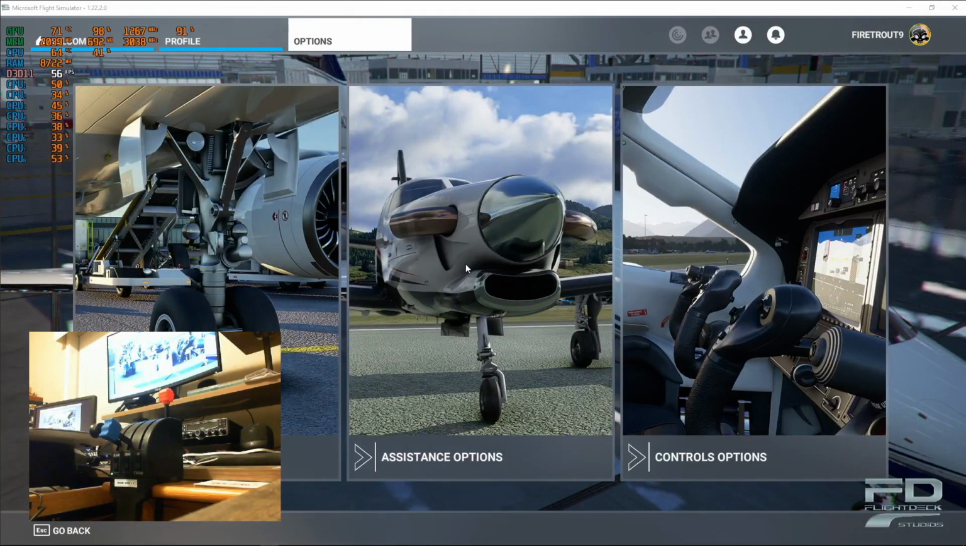Hey guys, Tim with Flight Deck Studios. I'm going to do a little tutorial here on FSUIPC, and this is on the Cessna Citation Longitude, and it is the mod version 1.95, I think. So I know a lot of people don't use FSUIPC, but there are some people that still do.